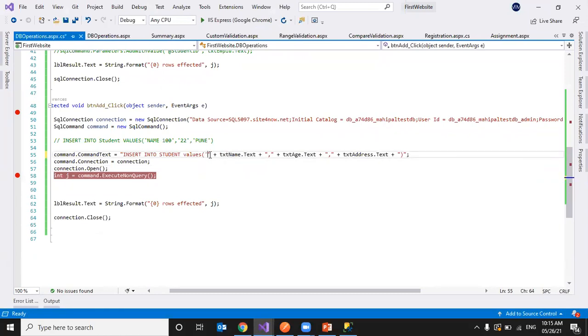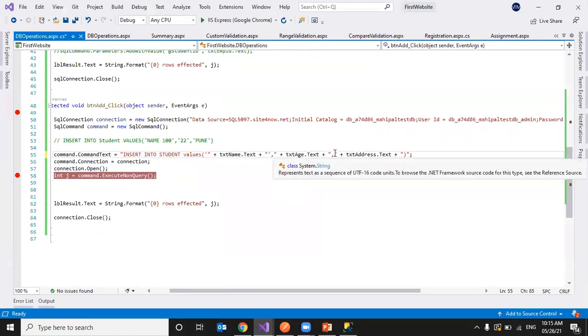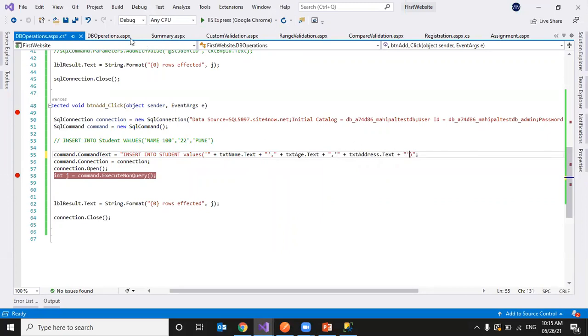Before appending the text, one quote; after appending the text, one quote. Next, txt age is an integer, so no need for quotes there. Address is a string value, so I have to add a quote here and end it here. This is a way of passing the values.